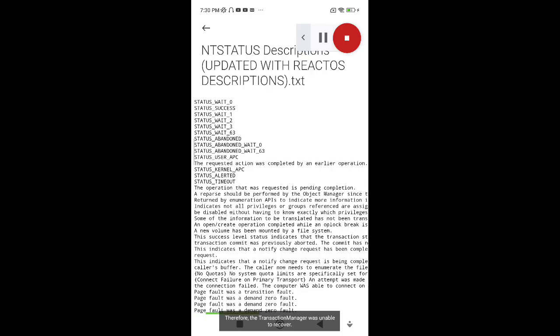Therefore, the transaction manager was unable to recover. The call to create a superior enlistment on this transaction object could not be completed because the transaction object specified for the enlistment is a subordinate branch of the transaction. Only the root of the transaction can be enlisted on as a superior.